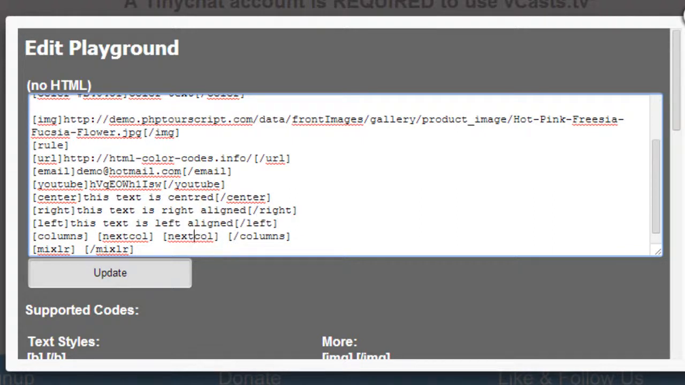Okay, this one is interesting. It's the columns BB code, and this will split up text into columns. Basically, you have the start columns and the end columns BB code tag, and in between that you have the next column BB code tag. So I'm going to type in, this is column 1, and after next column I will type in, this is column 2, and after this one, this is column 3. Okay, and I should have 3 columns.